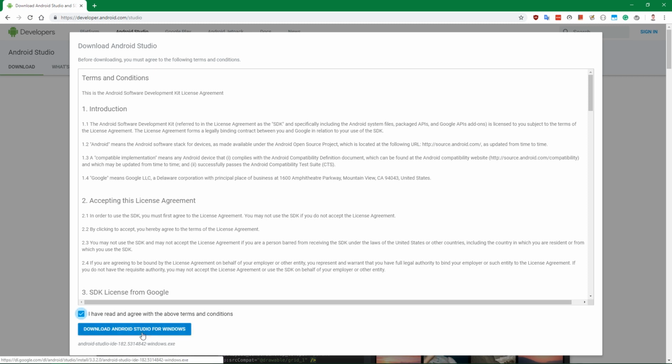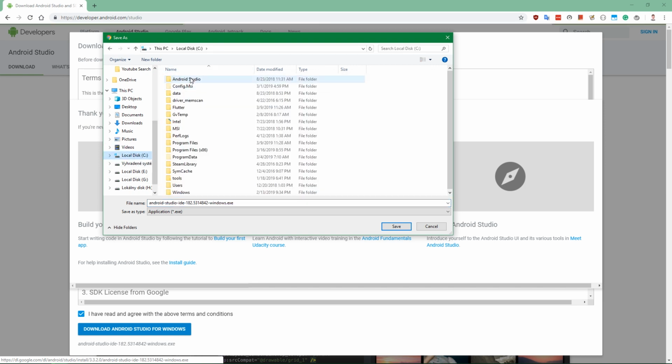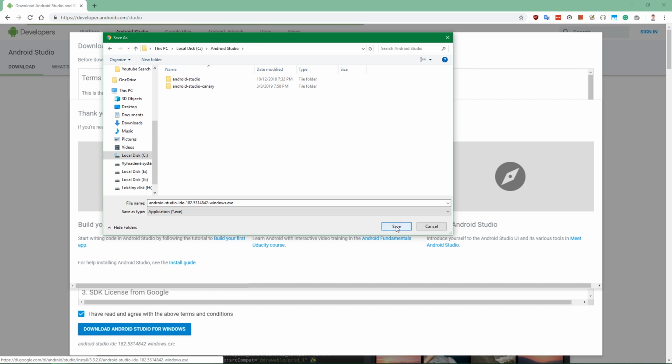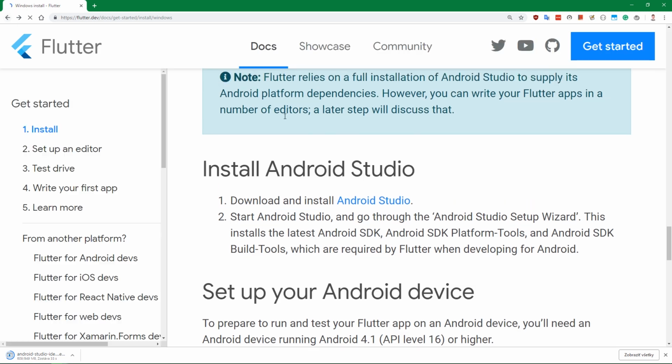So let's download Android Studio for Windows, and the same process that I already said applies to Mac. I also have a separate folder on local disk C for Android Studio versions, so let's just download that file over there. It has almost 1 GB, but the download is pretty fast here, so that's cool. In the meantime, we can return to the previous page, which is the Flutter setup.